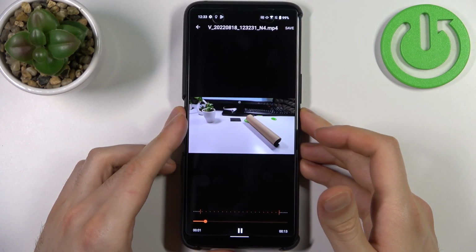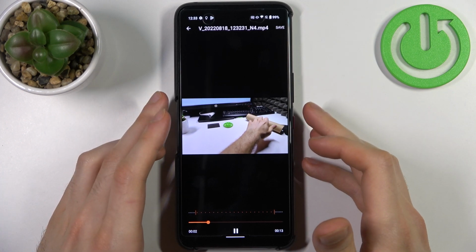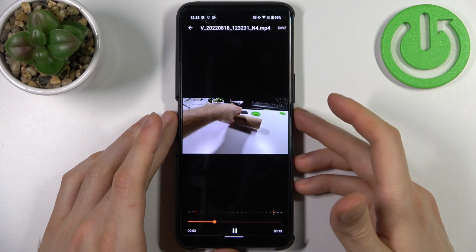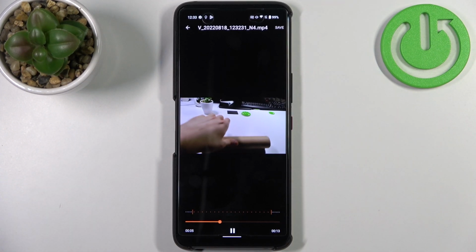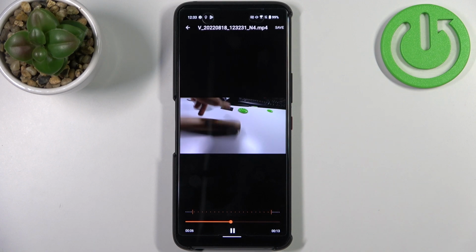So as you can see on this video, this toilet paper rolls extremely slow, extremely cool, just like in your favorite Hollywood action movies. It's a breakdancing toilet paper.